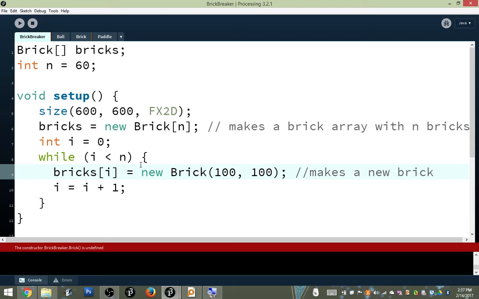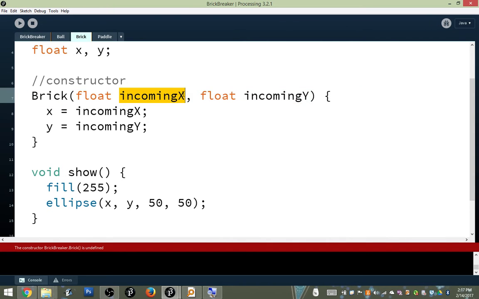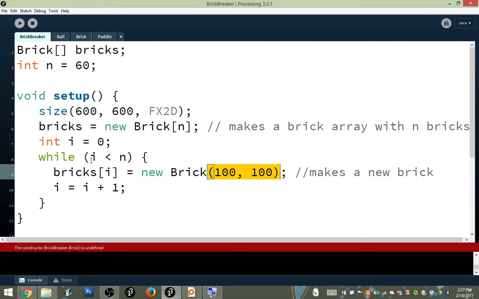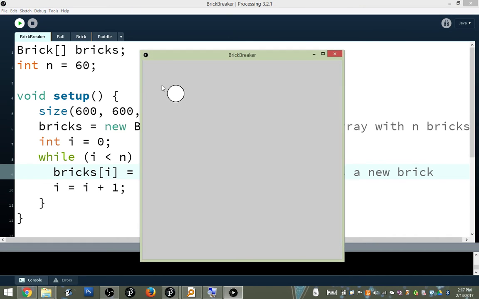That's right. So this information, we're sending it. This is the incoming X and this is the incoming Y. So when we build a brick, incoming X will be 100, incoming Y will be 100. So we'll make our bricks at 100, 100. So how many bricks are we going to see? One brick. We will see the last brick. Here, I'll run it. There are 60 bricks there, but they're all in the same place.